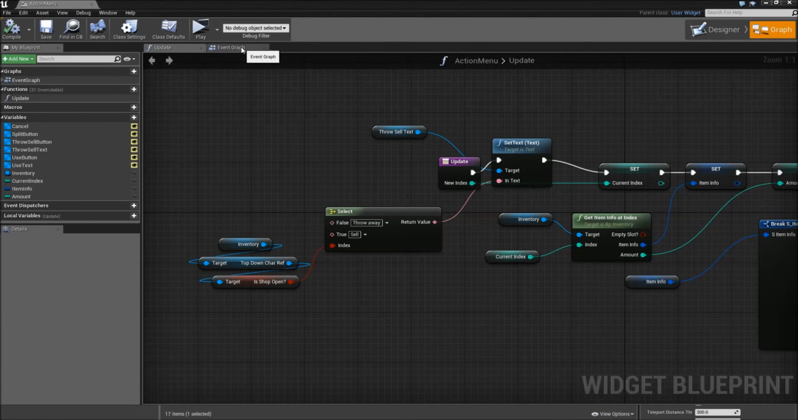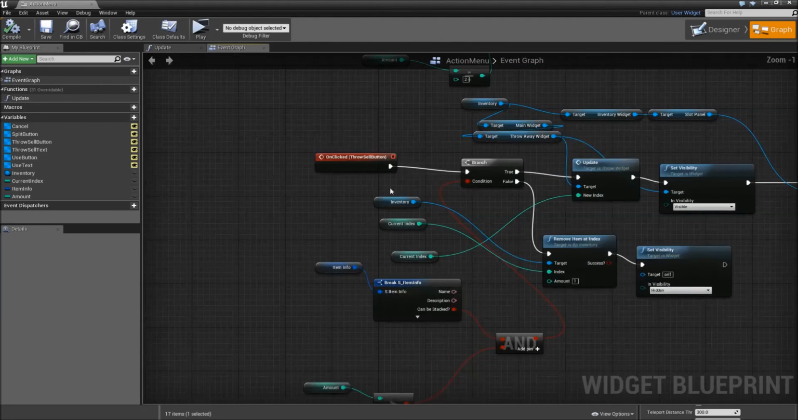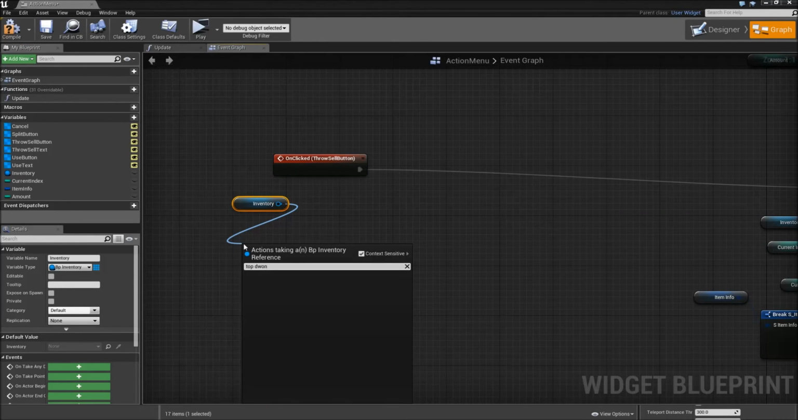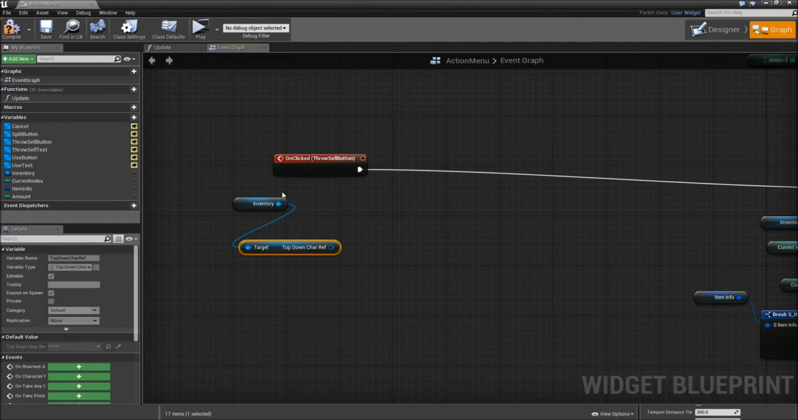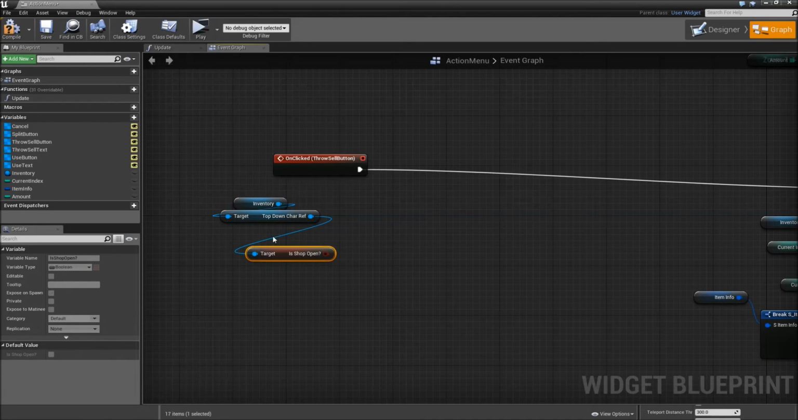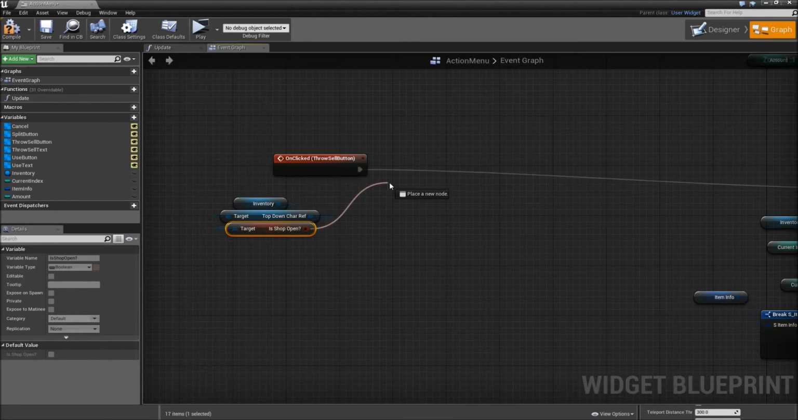Compile and save. Let's go back to our event graph, and when we hit our throw or sell button, get the inventory, get the top down char reference, get the shop open, search for a branch.